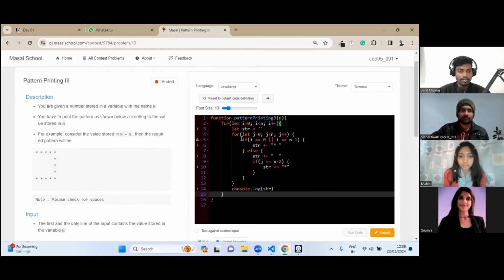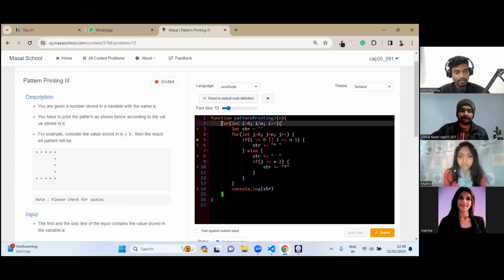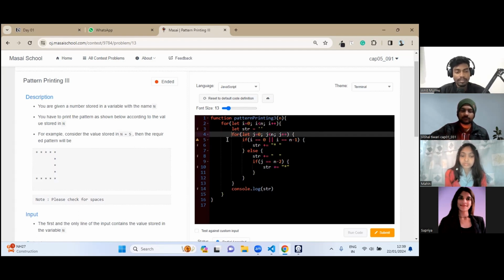And for the solution part, if I try to explain, first I have written one for loop which is responsible to print the rows, and the inner loop is responsible to print the columns.